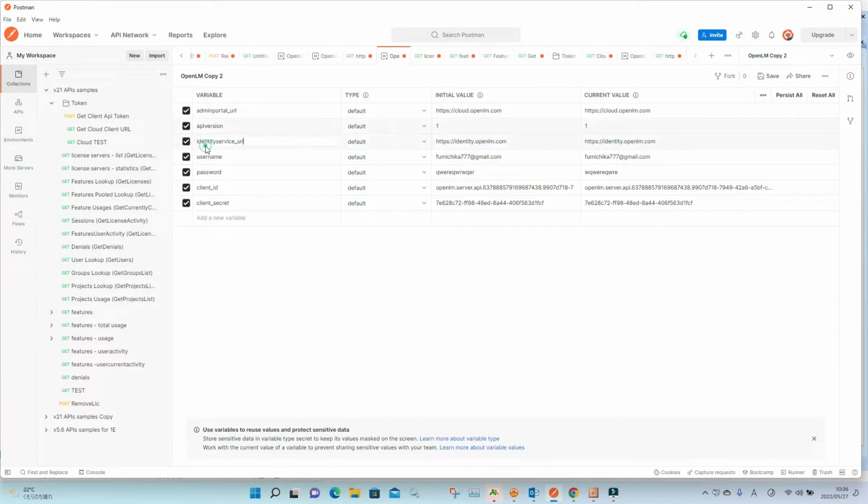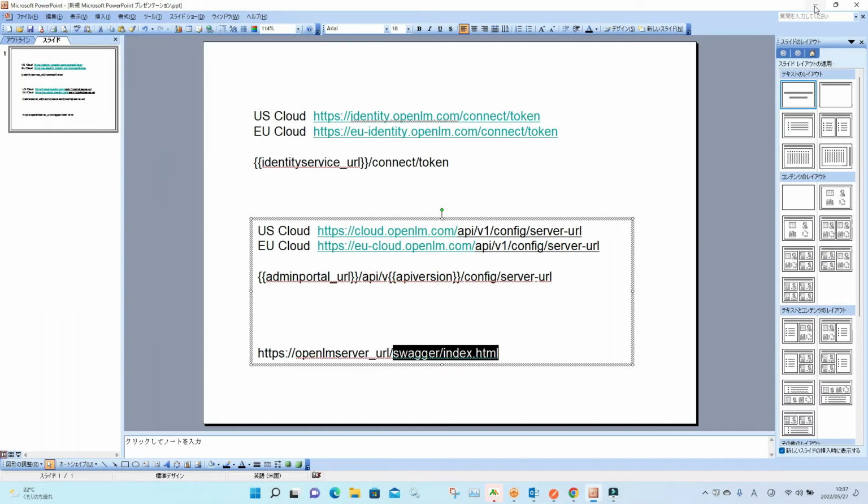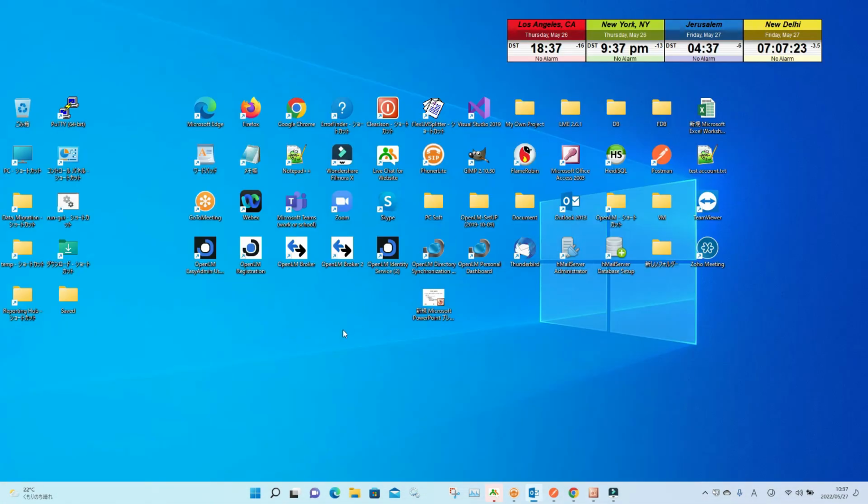And then identity service URL for US, identity.open.com. Then username and password, this is from your account to log into the OpenLM Cloud for US or EU. So I specified my account here, username, password, and the client ID and client secret are from your account. I will show you how to get it.